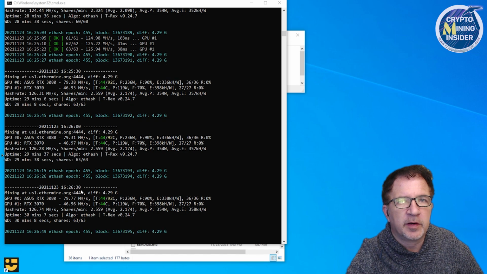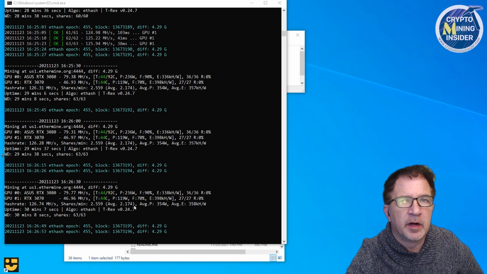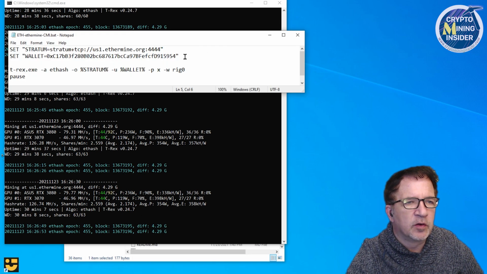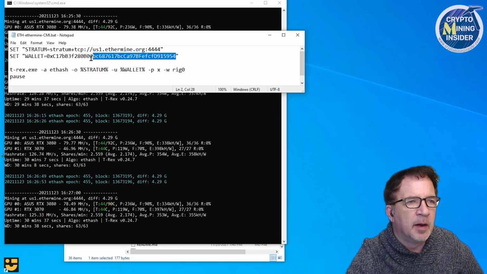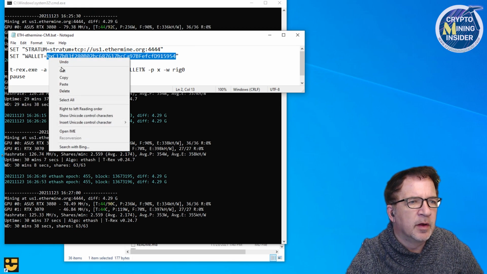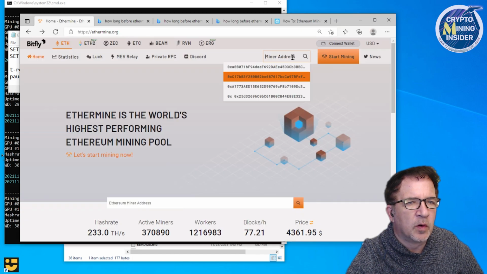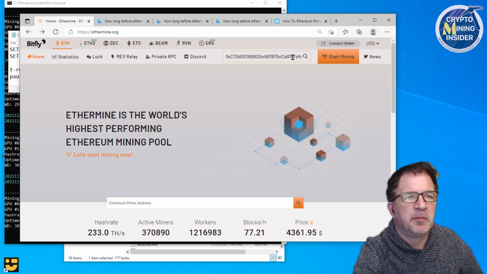I just want to demonstrate what it's like to set up and mine and how we can look into the mining pool. If I want to take a look at how does this look now in EtherMine, I'm going to copy my wallet address. And I'm going to open up ethermine.org, and in the mining address spot, I'm going to paste my wallet address in there.